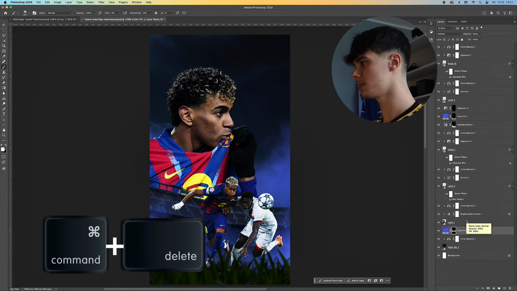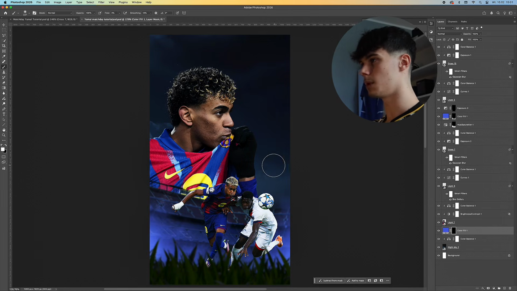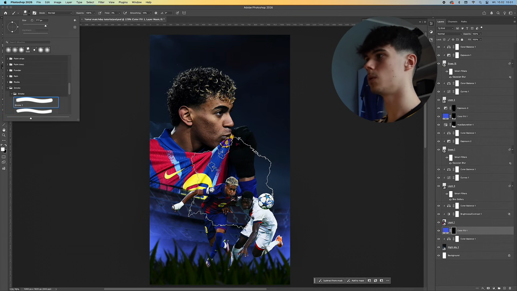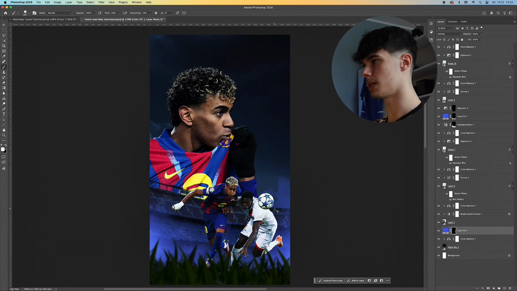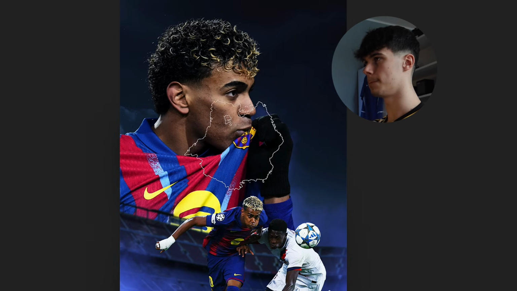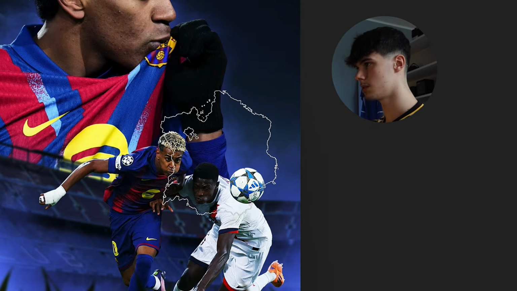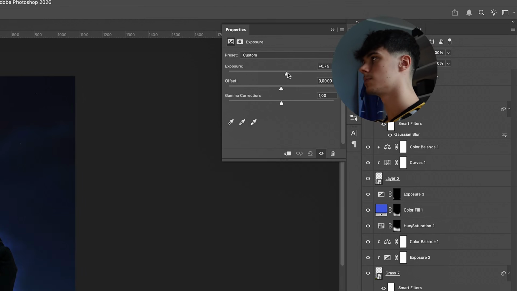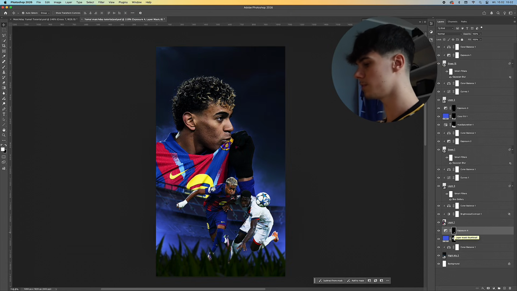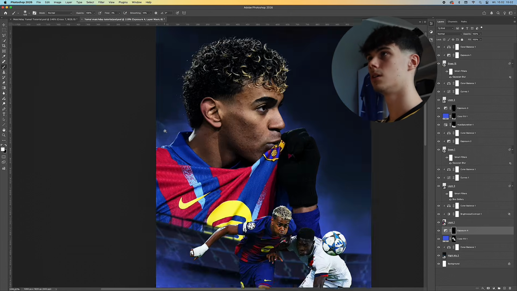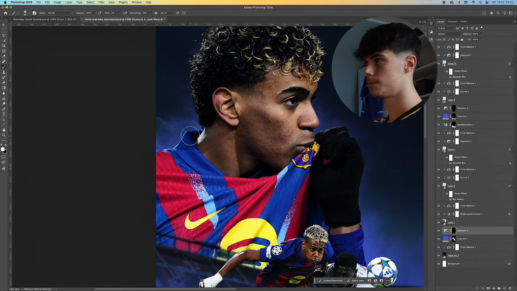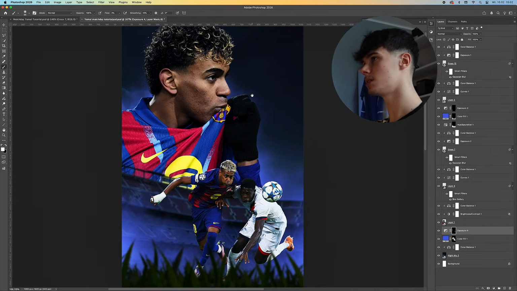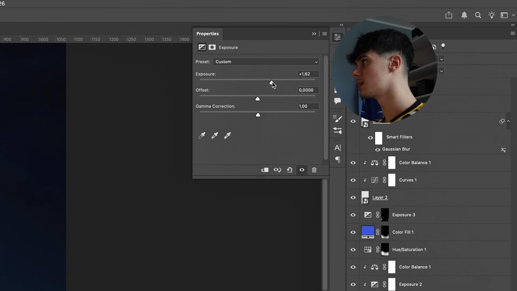Hold Command Backspace if you want to clear the mask selection, and using the smoke brush tool I'm gonna make some smoke effect behind our player, just like that. I think it's alright. I'll create an exposure layer, increase it to about 0.8, invert the mask, and using a soft brush I will paint just on the edges behind Yamal. Again, I'll increase the exposure a little bit, 1.70. So we have our light source done.